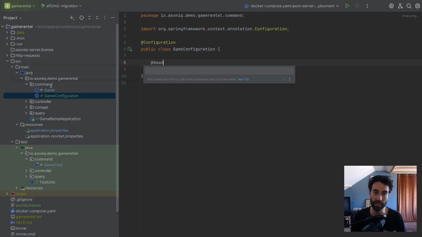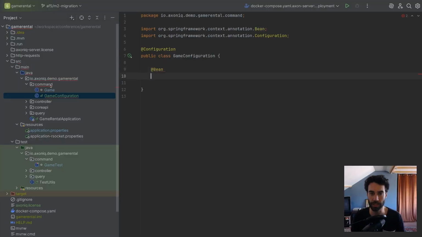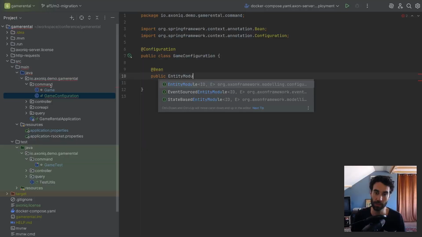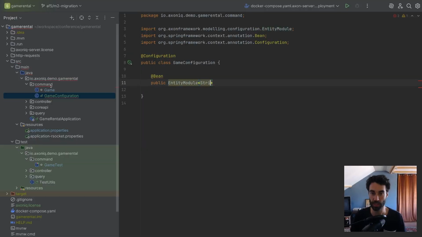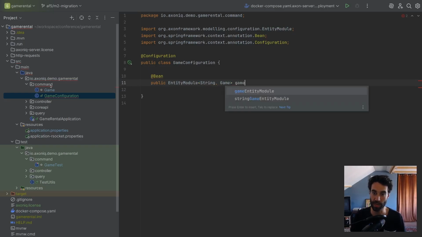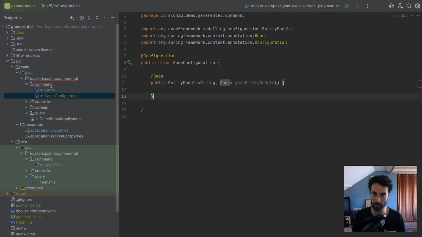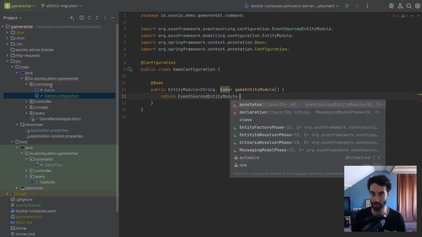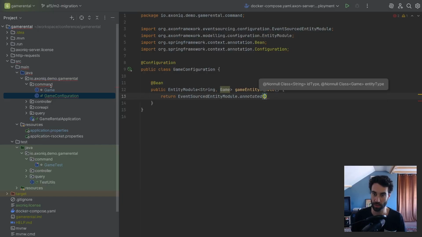We're going to make this a bean. Public entity module. All right. And it expects the identifier and the entity. And then we have a game entity module. There we go. And now we're going to return an event sourced entity module, and it's annotated with this as an identifier and the game.class.